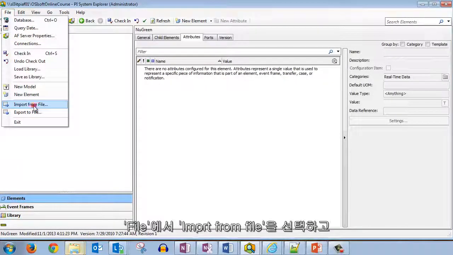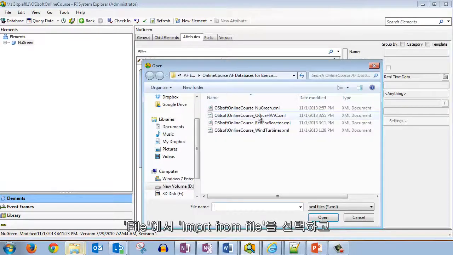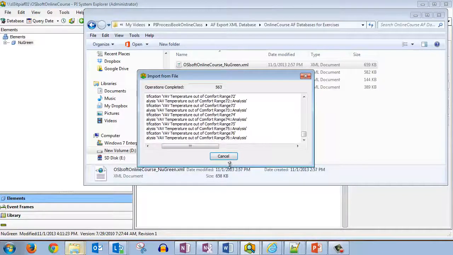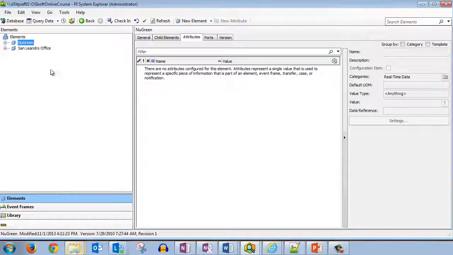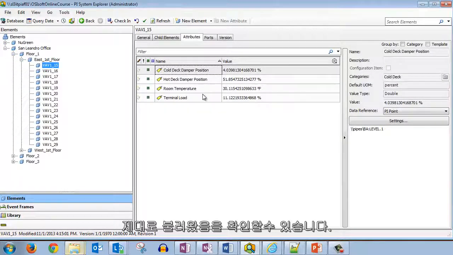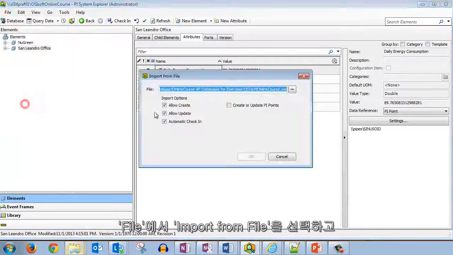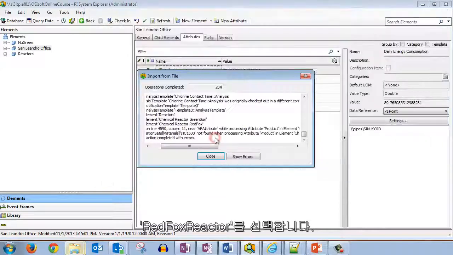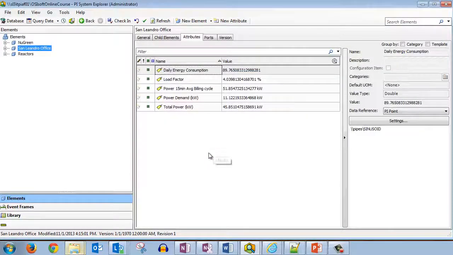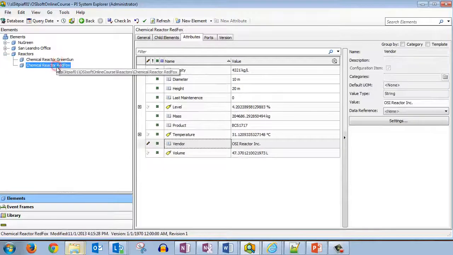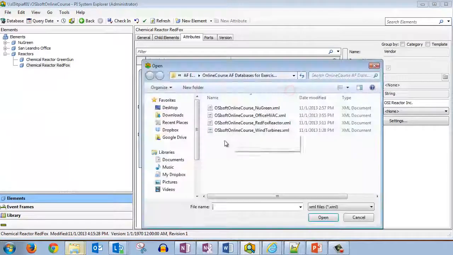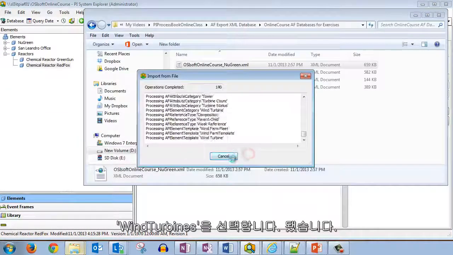So File, Import from File, and select Office HVAC. Close. I can see this one has come through okay. File, Import from File, Red Fox Reactor. File, Import from File, OSIsoft Wind Turbines. Okay.